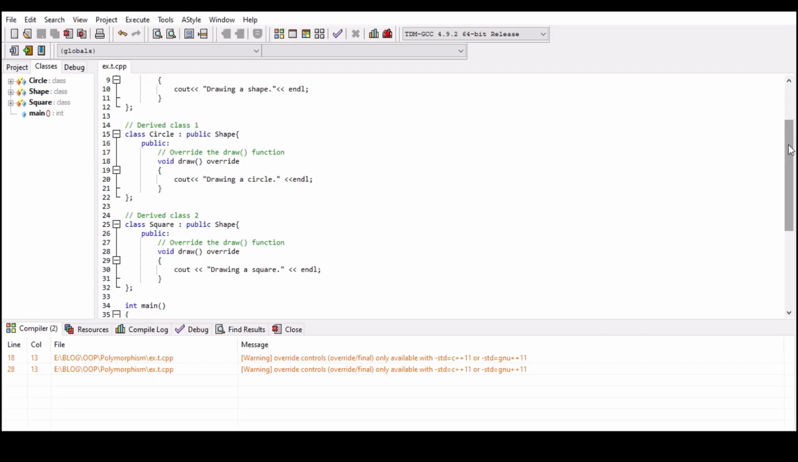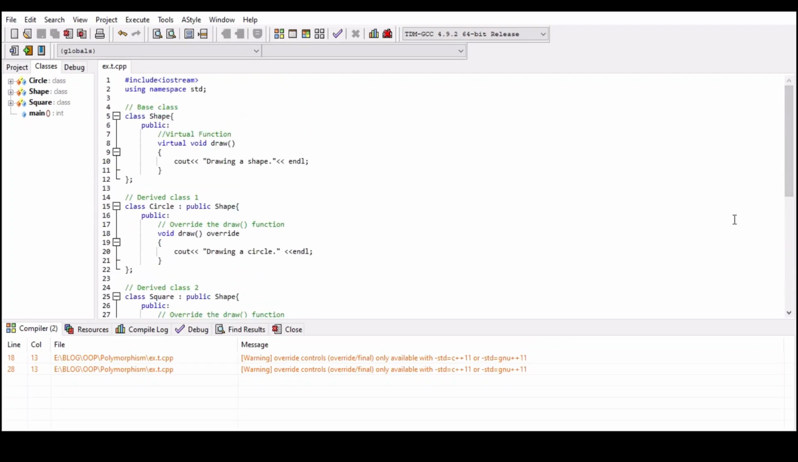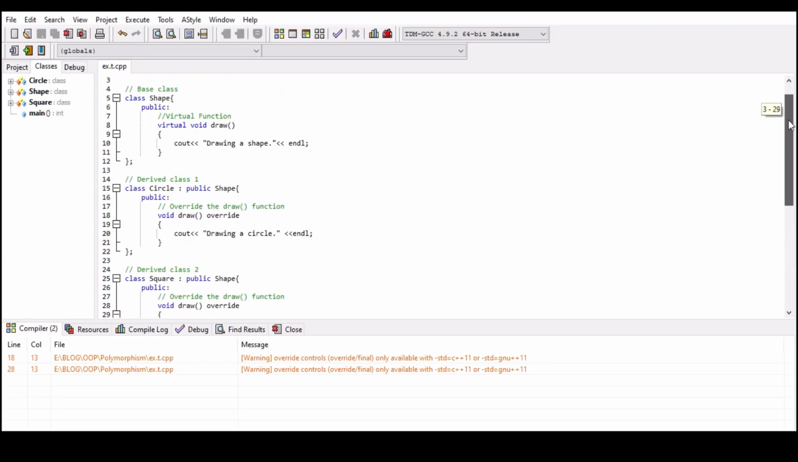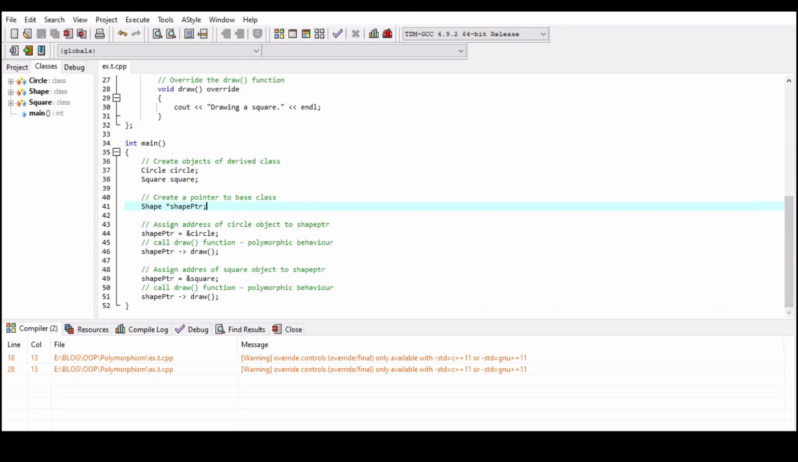In the main function, we create objects of the derived classes, Circle and Square. We also declare a pointer shapePtr of type Shape, which can point to objects of the base class or its derived classes. We assign the address of the Circle object to shapePtr and call the draw function. Since the draw function is marked as virtual in the base class and overridden in the Circle class, the appropriate draw function for a circle is called. Next, we assign the address of the Square object to shapePtr and call the draw function again. This time, the draw function for a square is called.